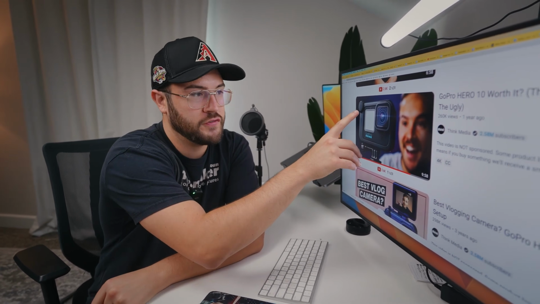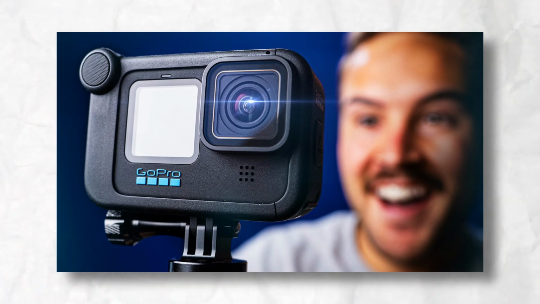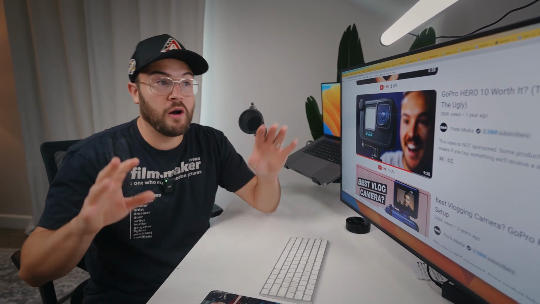We have the action camera, there's a little lens flare, we then have me in the background all blurred out, and we have a nice dark blue background. So there's a few elements here, and I'm gonna shoot them all separately.